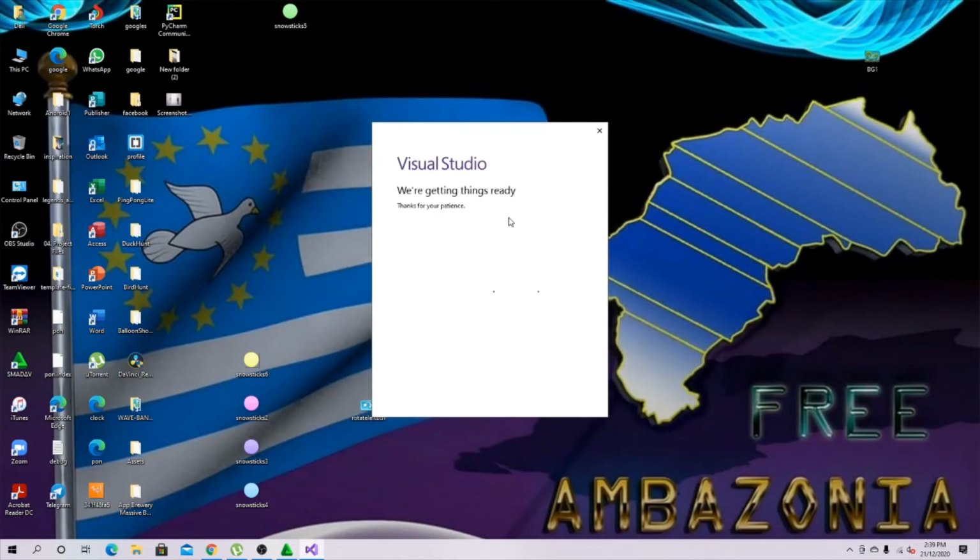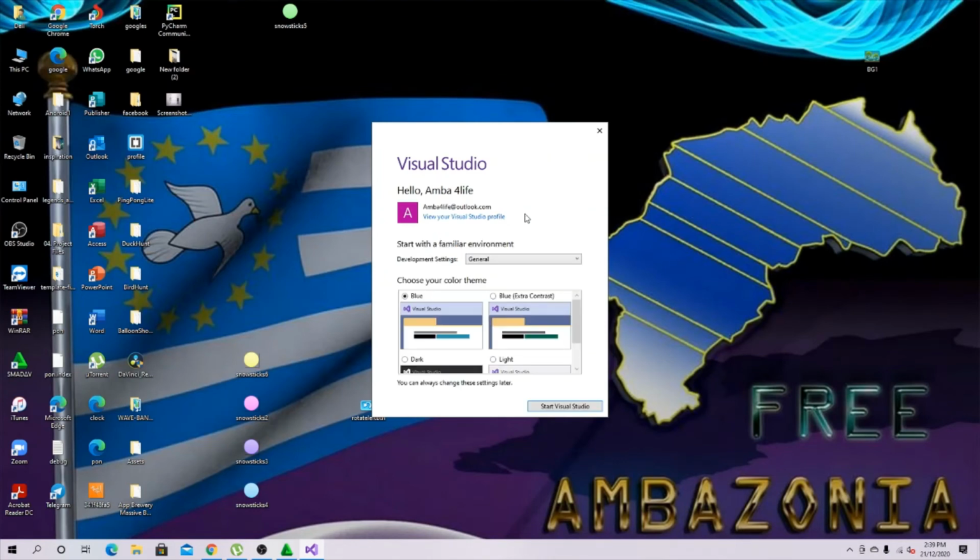We're getting you ready, so you must create an account, and if you have not yet created an account, there's a video I can direct you to. So you can choose blue or blue extra, and there is also dark. If you go to dark, you can choose dark here, but I'll just put it as default, general, and then I'll just let everything start Visual Studio.